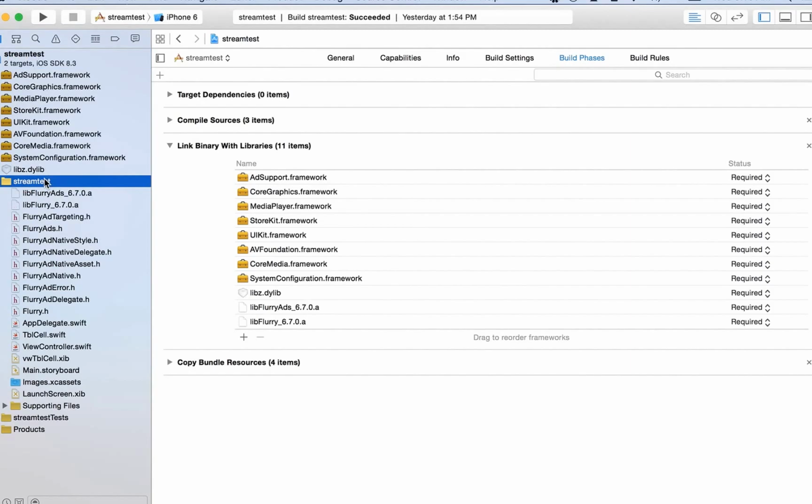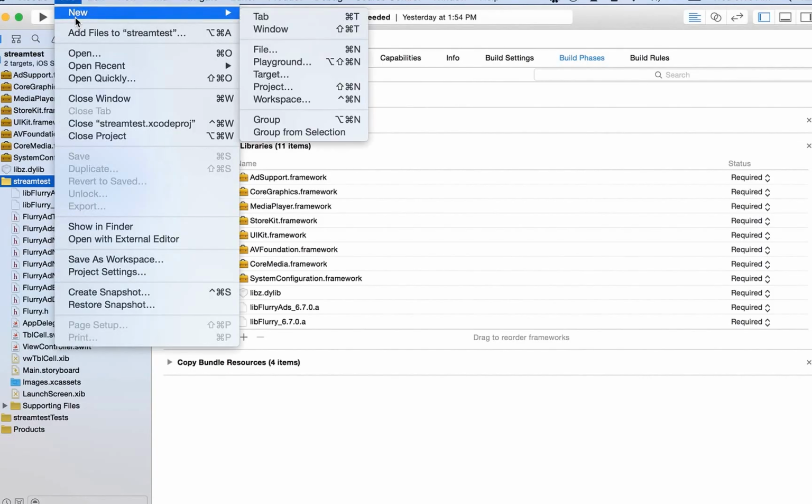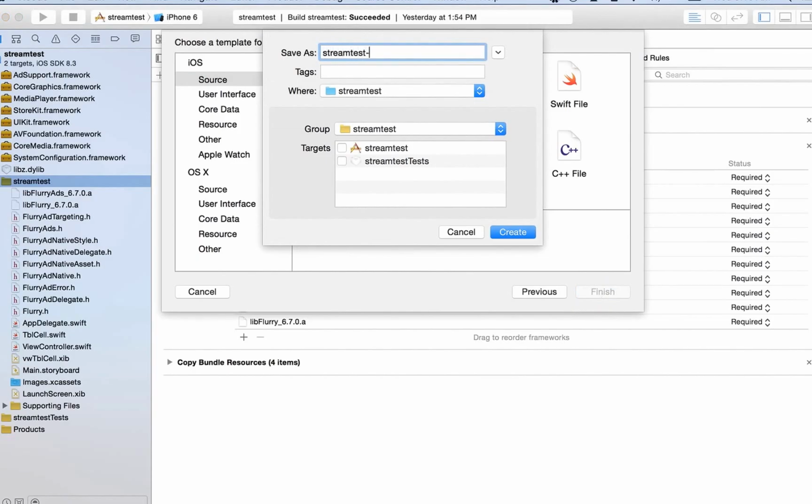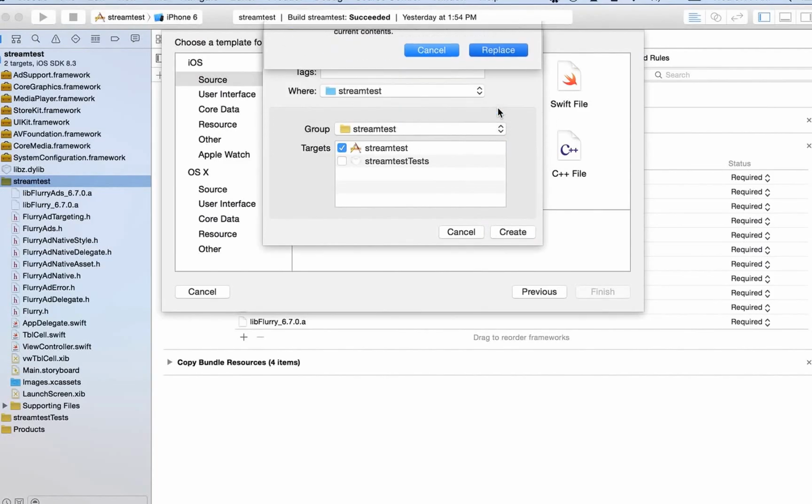Okay, so next up, in order to use these Flurry header files in our Swift application, we'll need to create an Objective-C bridging header file. So let's go over to File, New, File, and under iOS source we'll select Header File and hit next. I'll name it streamtest-bridging-header.h, where streamtest is the name of this project, and I'll make sure the target is set to streamtest. Go ahead and create it.